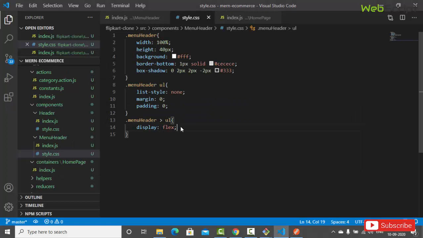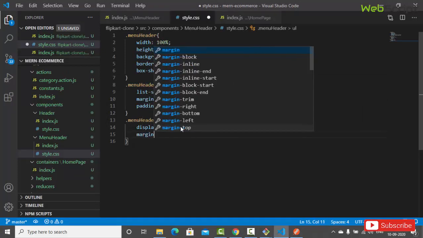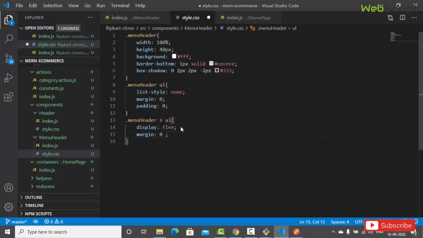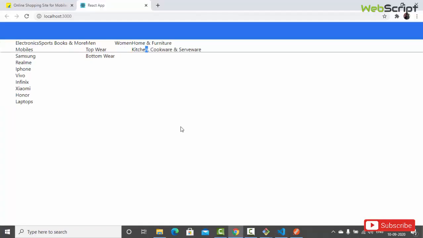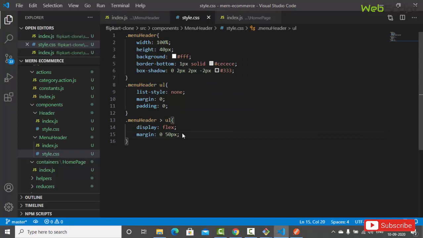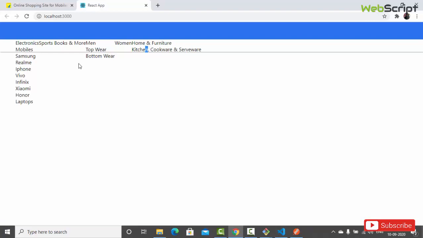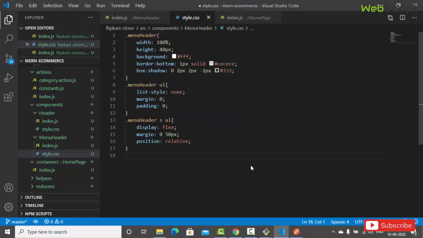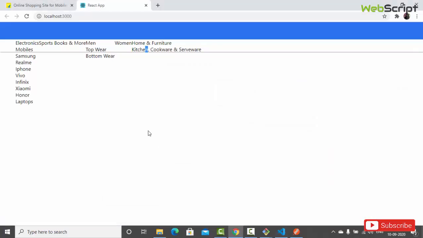Next here we're going to say margin from top and bottom 0, from left right 50 pixel, right? And you can see it moved a little bit. And then we have also, I'm going to apply position relative. That's because I'm going to work on some of the children like LIs and all with the position absolute. That's why I'm applying position relative. Okay, next we have menu header UL, and right, so let's save this, and this is as it is, right?